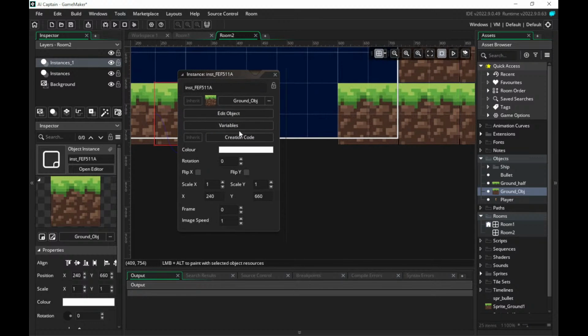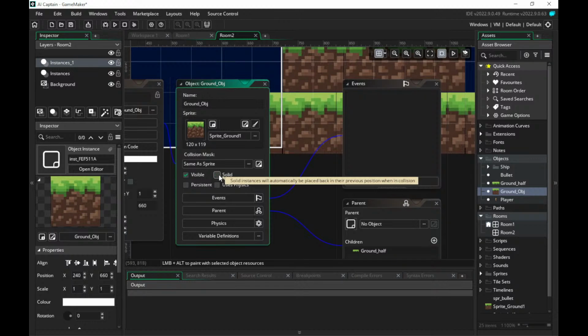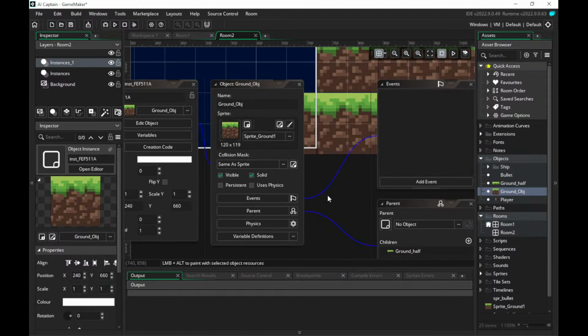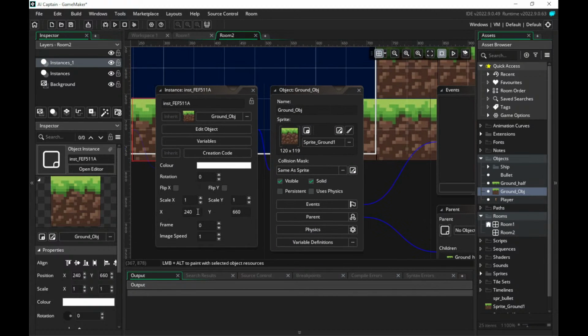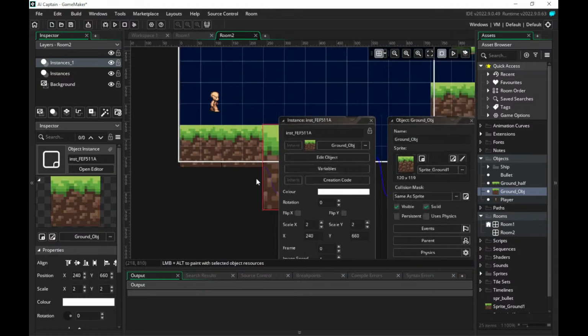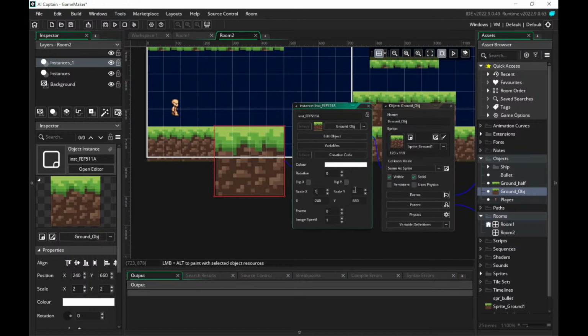You can then edit the object. So as you can see here, it's set as a solid, and we've set the sprite. And then you can also manually set the X, Y position and the scale. So you can make the object larger, like this. But we're going to use the default X and Y scale of 1.